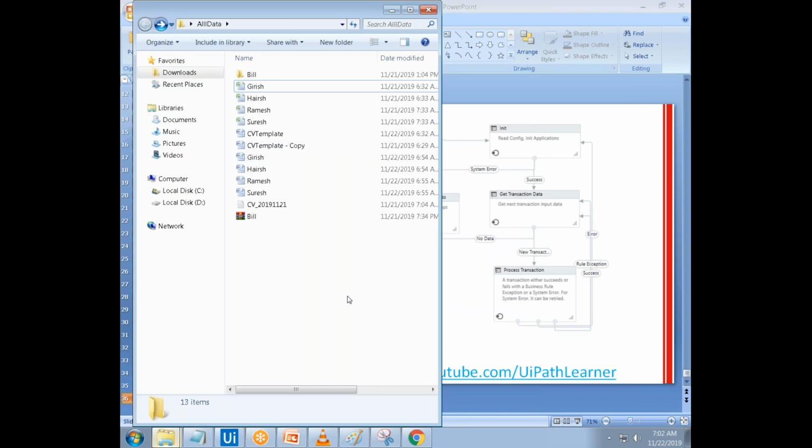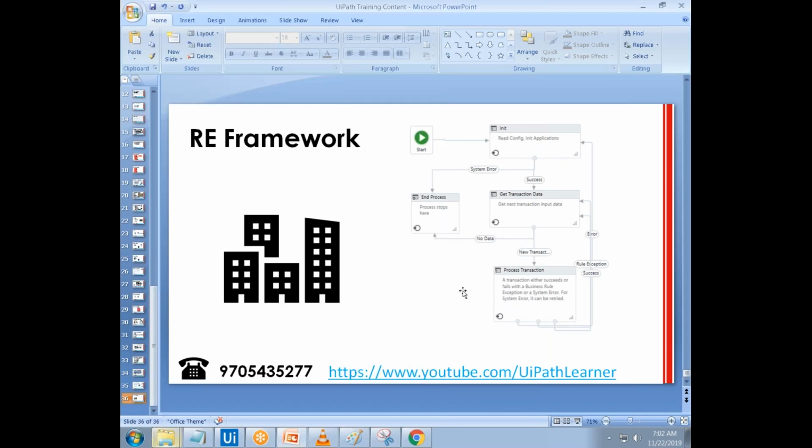You define the business rules in the process transaction state, and nothing in Orchestrator, right? Nothing in Orchestrator. Orchestrator is only to monitor the logs, monitor the exceptions, monitor the business exceptions, monitor the system exceptions. Yeah, sure. Thank you, Sudhir.